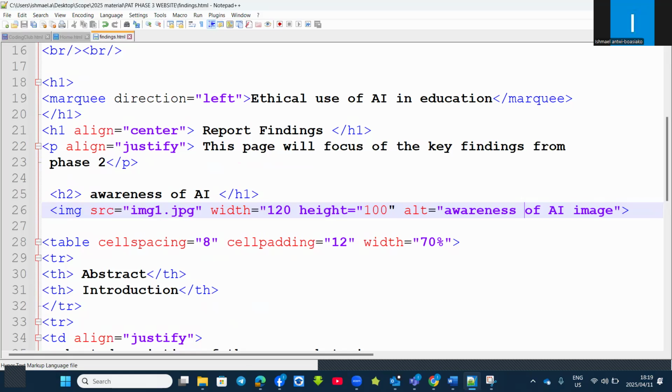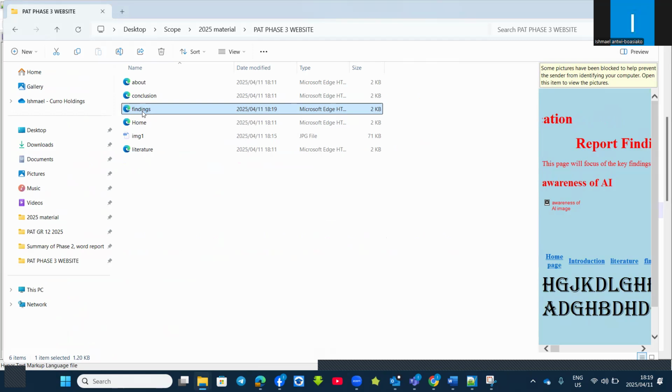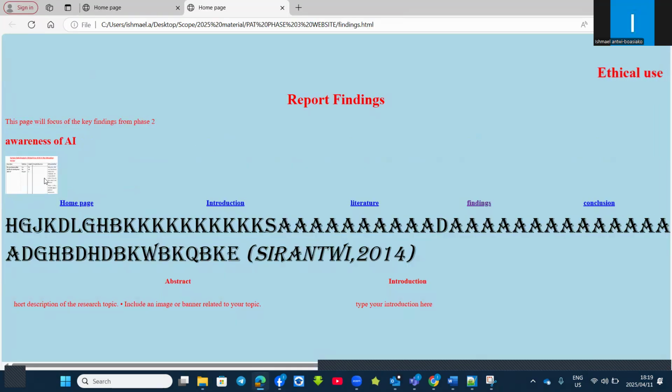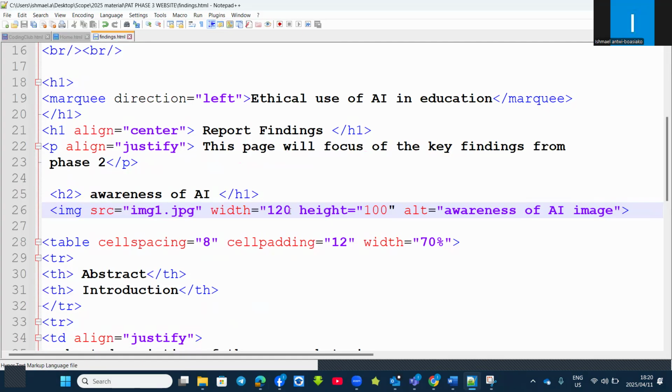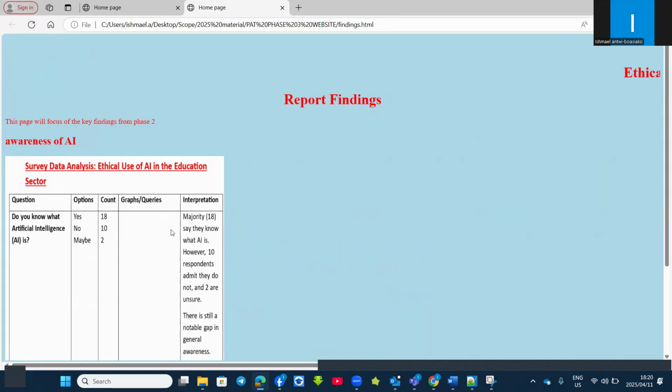So now let's look at my findings. Yeah, there we go. The image is there. Remember, if it doesn't show properly, you can change the width and then the height. So here I can change the width to be 500 and then the height to be, let's say, 450. There we go. So the heading awareness of AI is there, and this one.